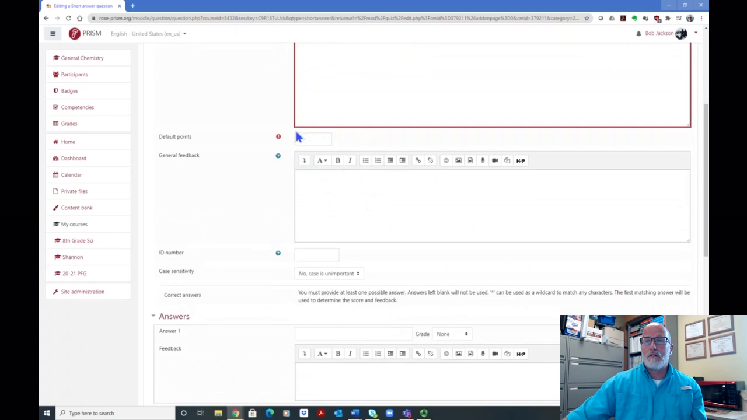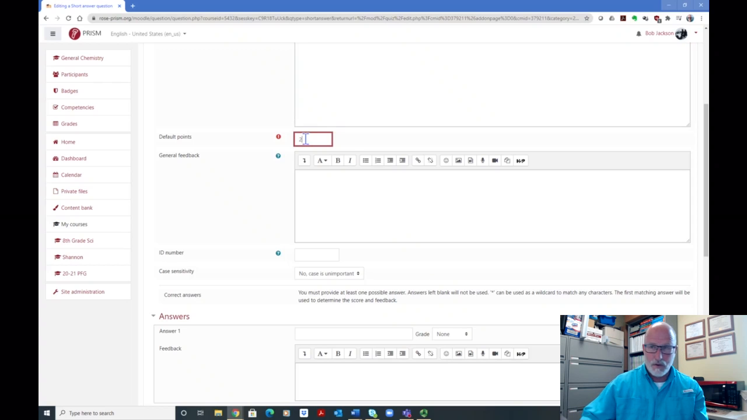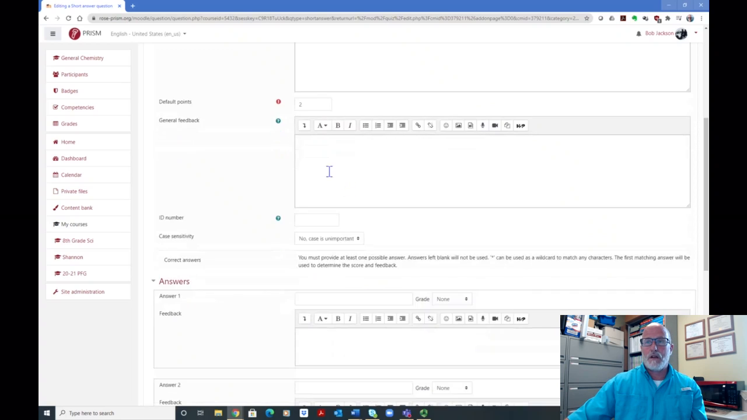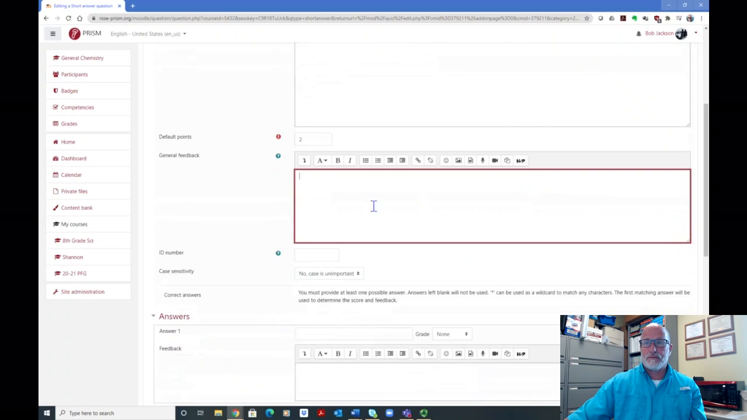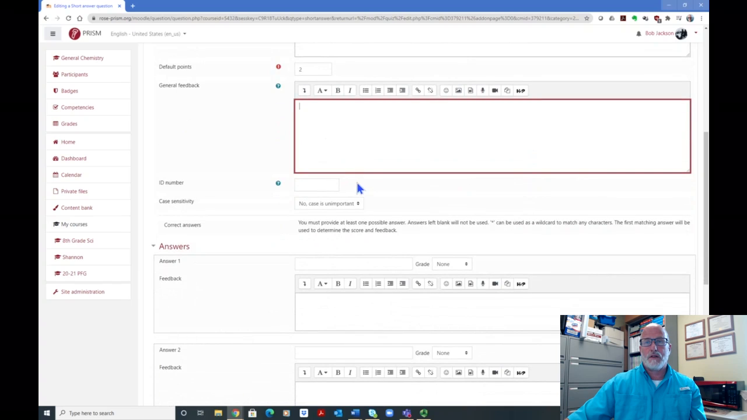You can set your default points here, so you could change this. By default, it's 1 point. You could make it 2 points, 3 points, whatever you want to make the question work. It's up to you to change it there. You can go back in and edit these at whatever point. You can put general feedback here on the answer that a student will receive once they complete the assessment. You could say something about the answer. That's up to you if you want to put something there.